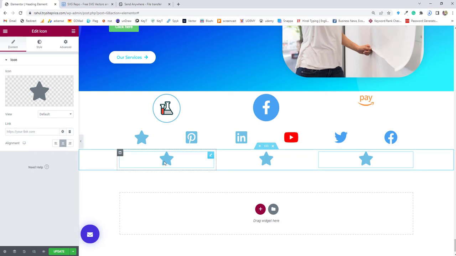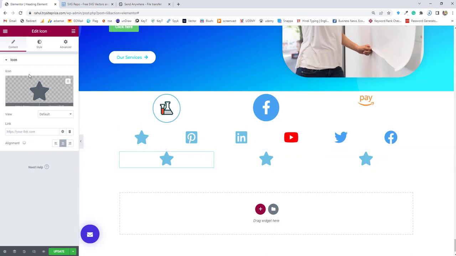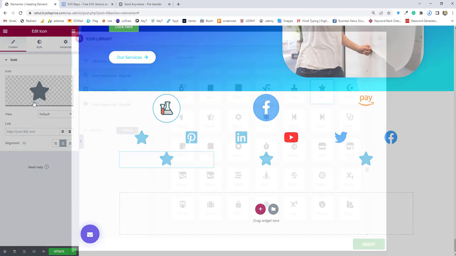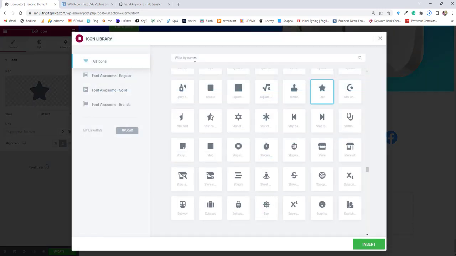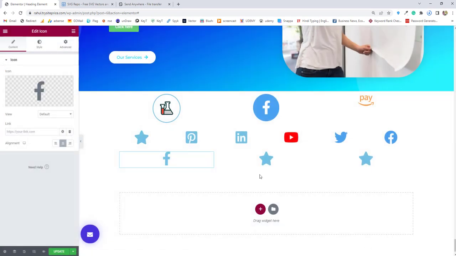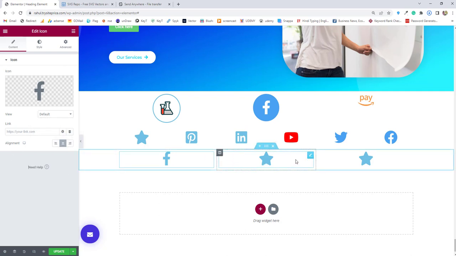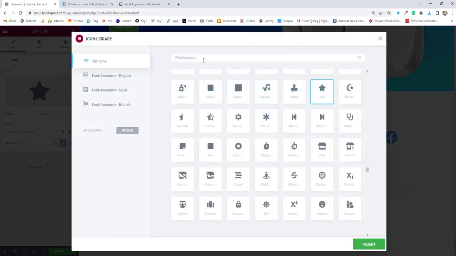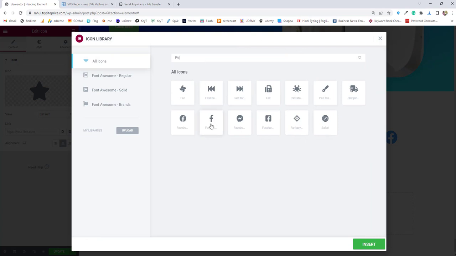For the first element, if you click on edit, you'll find icon, and inside that icon you can choose an icon from the library. Let's say you want Facebook. Click on insert, and then we have the option of view: default, stacked, and frame. To teach you all these 3 settings, I'm going to create the Facebook icon in all 3 options. I'll click on this, I'll choose this, I'll choose Facebook.